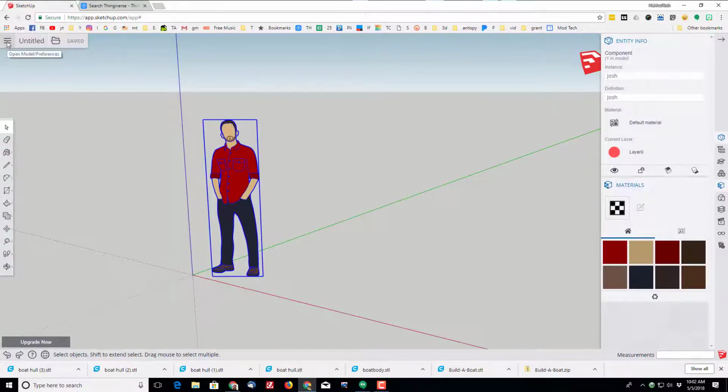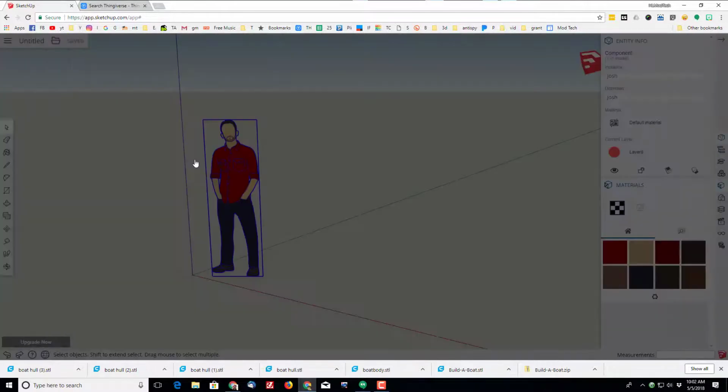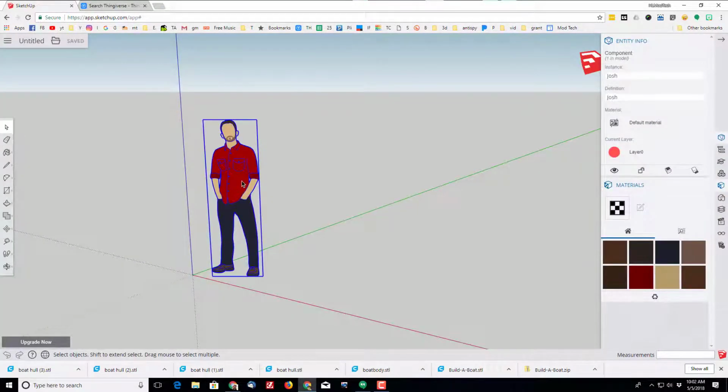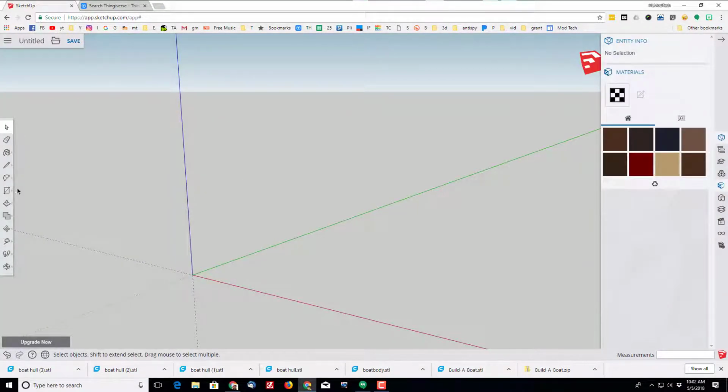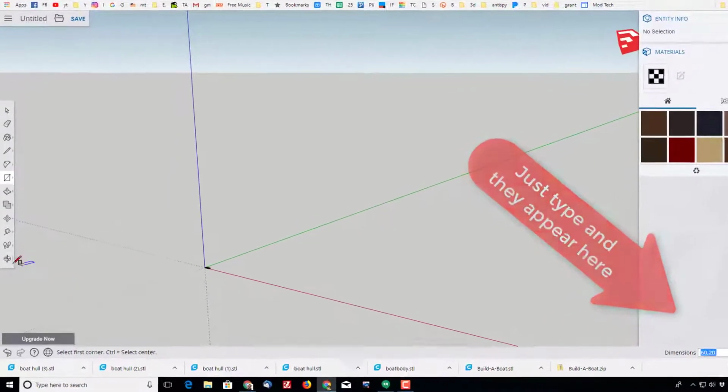Let's start by setting a simple template to millimeters. When the simple template loads, delete the gentleman in the middle of it and bring out a rectangle. I'm going to choose for my boat to be 60 by 20. So I'm doing 60 comma 20 on the keyboard. And when I press enter, it snaps to those measurements.